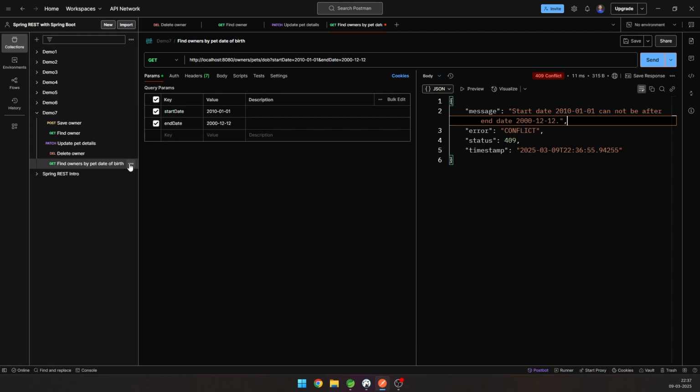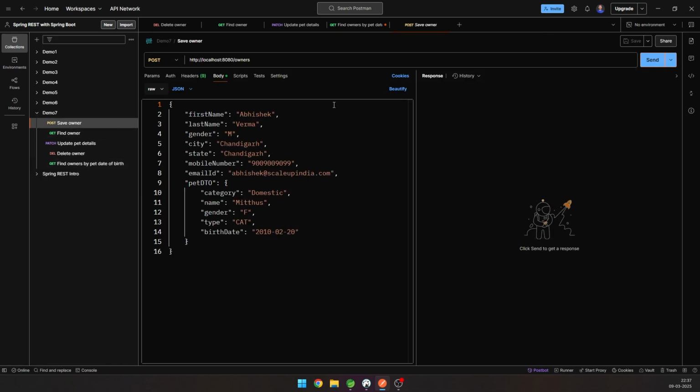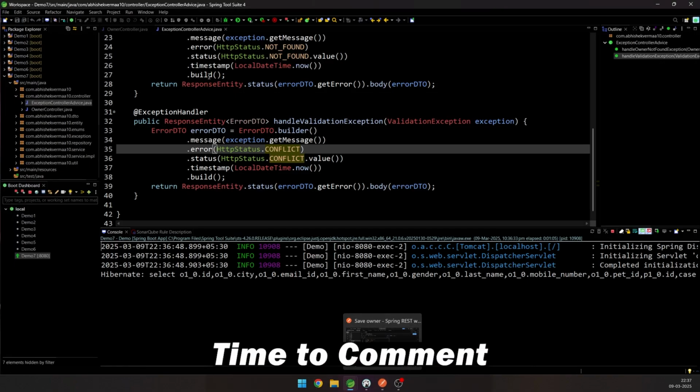Now let me show you one more interesting thing. What I will do is go to the save owner, and here, what do you think is the main purpose? You will say it can never throw any kind of exception. What if I tell you that this also can throw some kind of exception? You will say, okay Abhishek, what can it do? What if here, instead of post, someone says get? Then what do you think will happen? Will this work? Tell me in the comments, will it work or not?